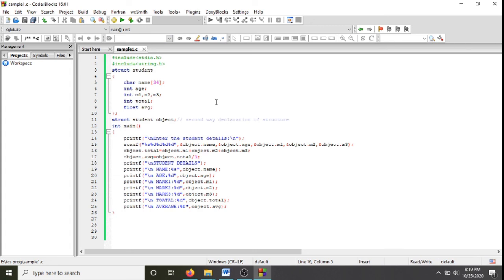So this is a way of how to create a structure, and then how to access your structure variables by creating the object in 2 different ways.